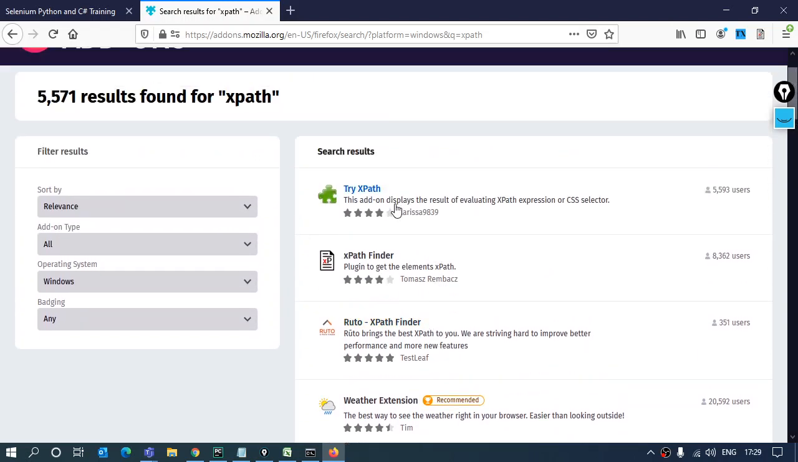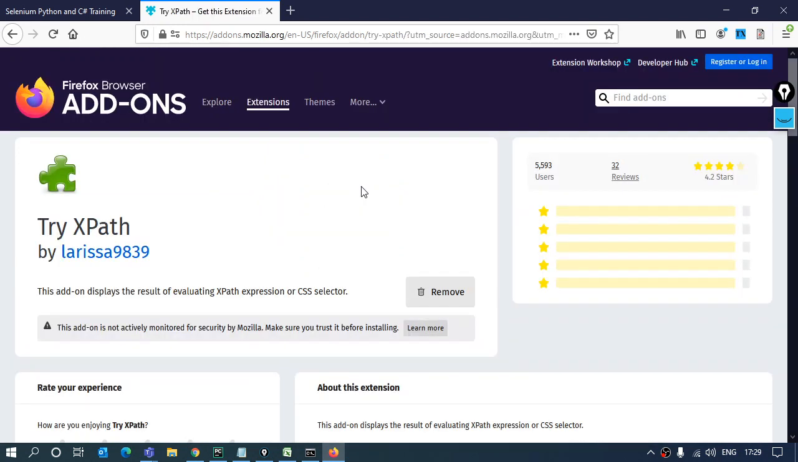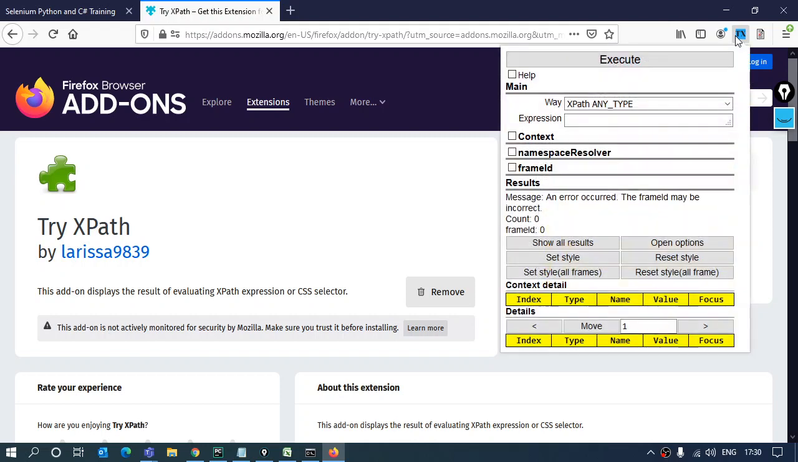You can see now which are the widely used. This is the Try XPath. You just need to click on this particular one and you'll get an option over here to add it into your browser. Once you click on allow, it will be added over here, and this kind of window it's going to give you when you click on it.